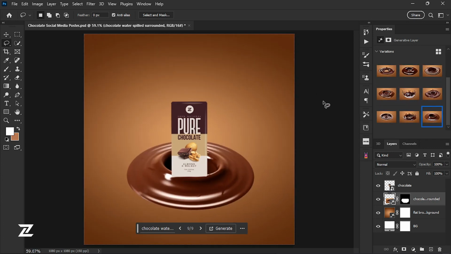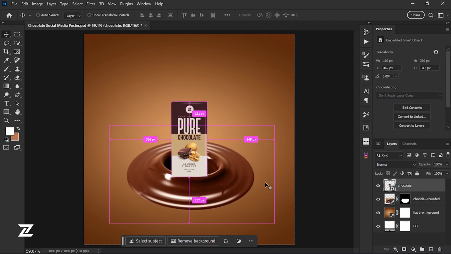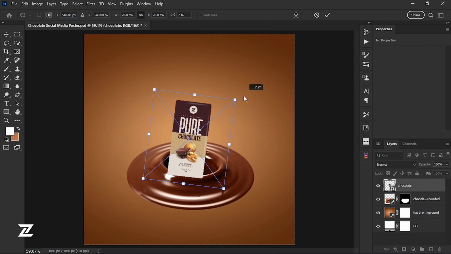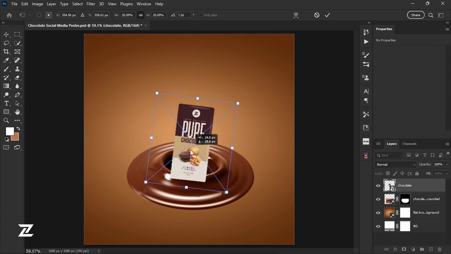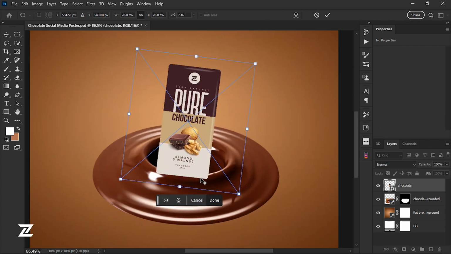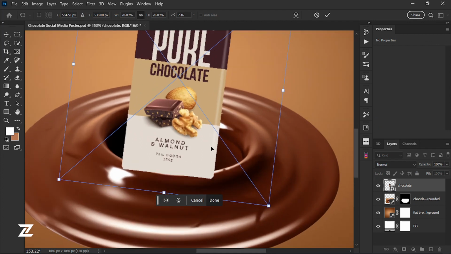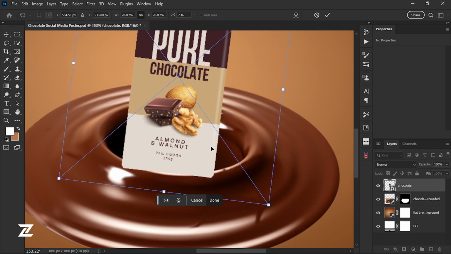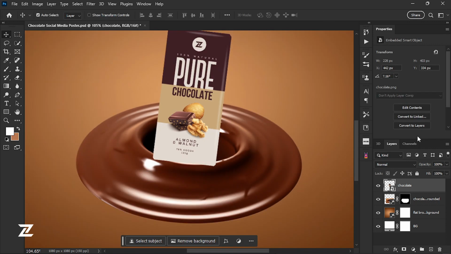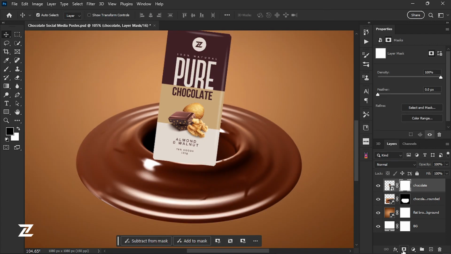Okay, we can see our product is not in a good position and it doesn't make any sense. For this, I want it to look like my product is dropping into the chocolate liquid. I just rotate this object and now it looks like what I want. But here we can see our product is on top of the chocolate liquid.